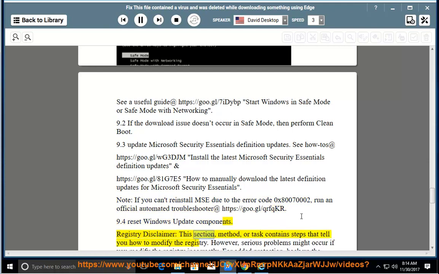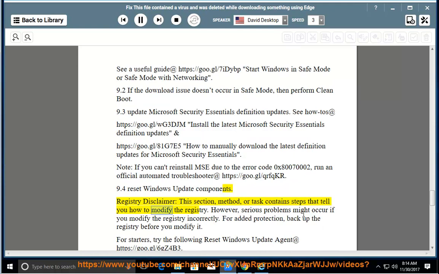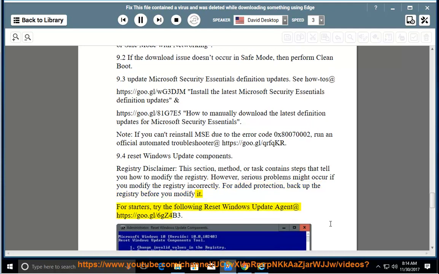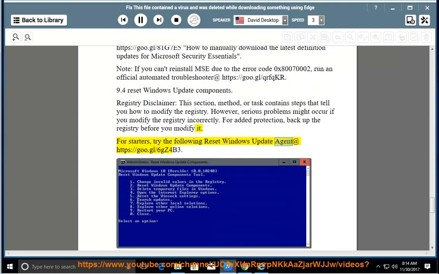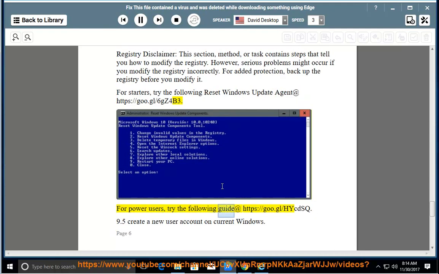Registry Disclaimer, this section, method, or task contains steps that tell you how to modify the registry. However, serious problems might occur if you modify the registry incorrectly. For added protection, back up the registry before you modify it. For starters, try the following Reset Windows Update Agent at https://goo.gl/6gz4b3. For power users, try the following guide at https://goo.gl/highcdsq. 9.5 Create a new user account on current Windows.